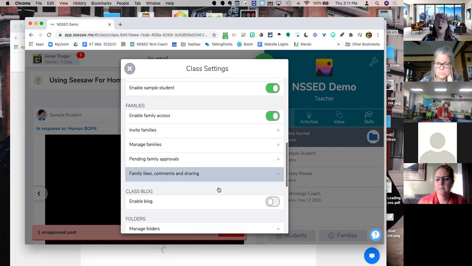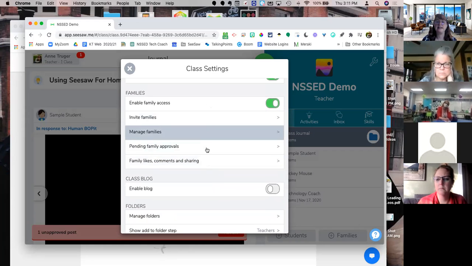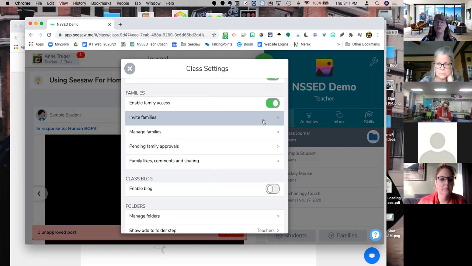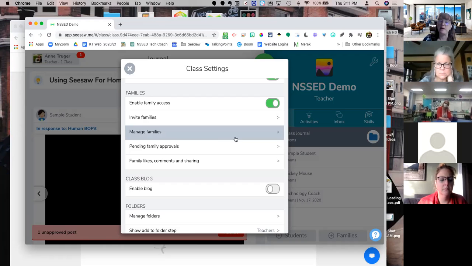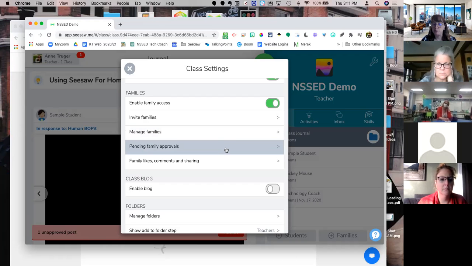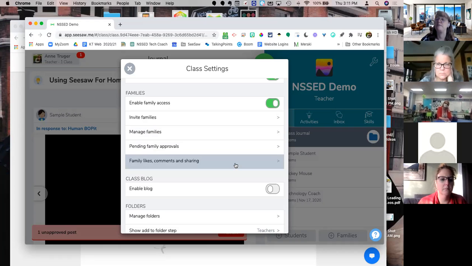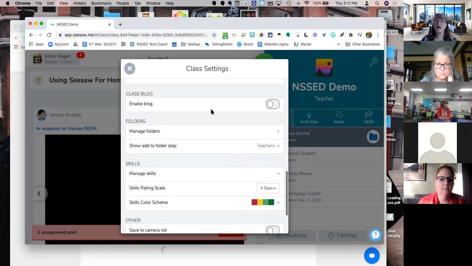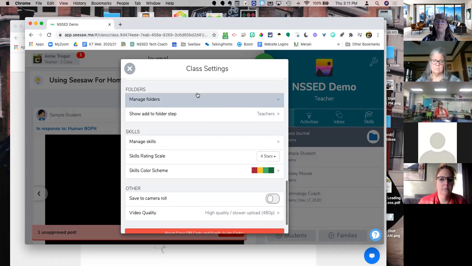Also in the class settings is the family access. So this is, do we want families to have access? The answer is yes. Here's where we invite them. Here's where they manage them. Here's pending approvals, and then we can allow families to like, comment, and share on their students' work. We're not going to be using the class blog at this time. If anybody's interested in that, they can contact me separately and we can talk about it.